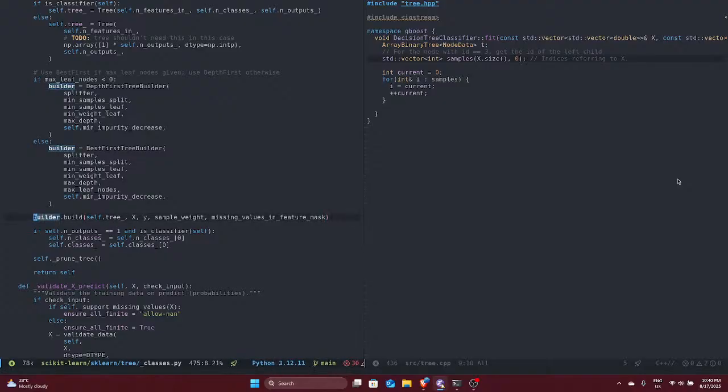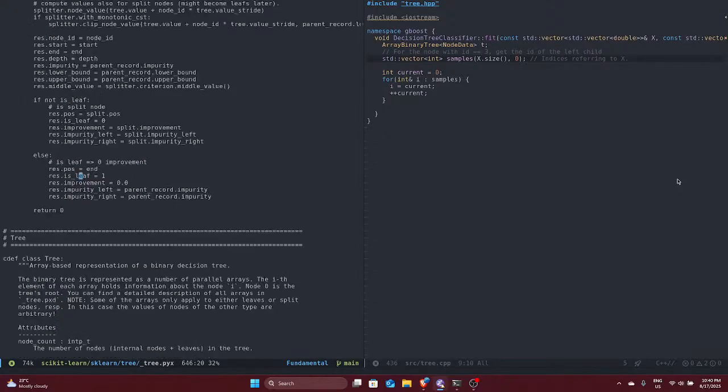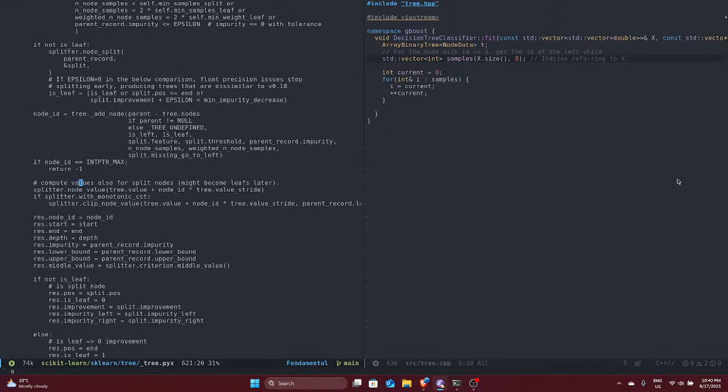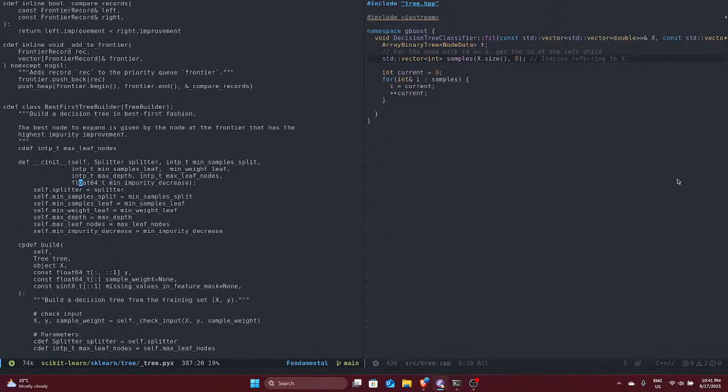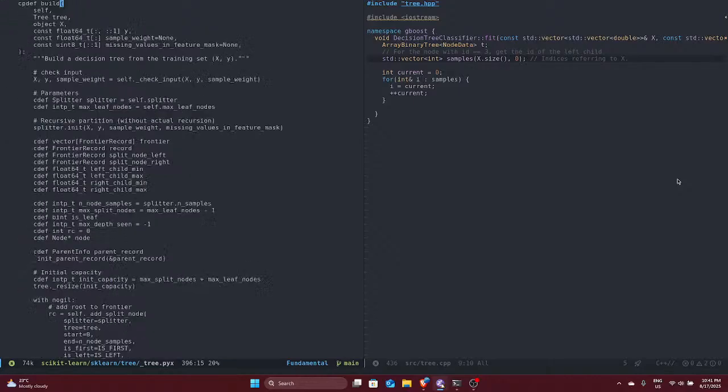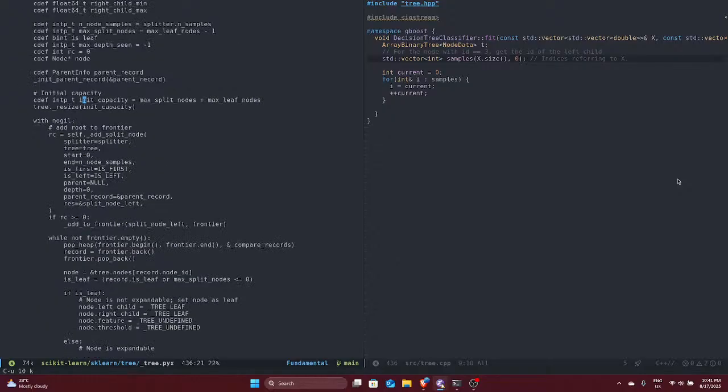And then if we go to the best first tree builder, I believe I marked it. Yes, and then there's the build method. Right, so this is the entry point. This is what we want. This method is called build, but it's actually fit. So the naming is not great. And then it has x, y, and then it initializes the splitter. Initialization. That's all fine.